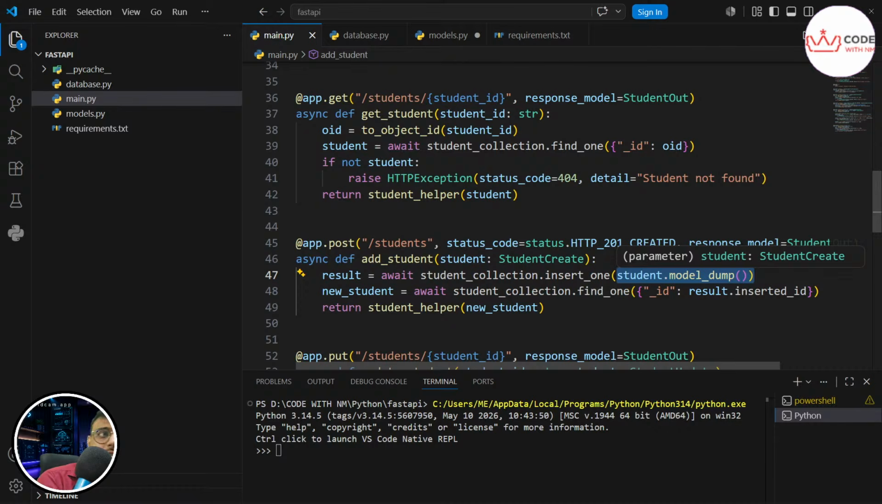This I have already seen. So if you are new to Code With, make sure you see my previous lecture, which is number 8 about FastAPI. You will understand this half of the code already, what is student dot model dump.